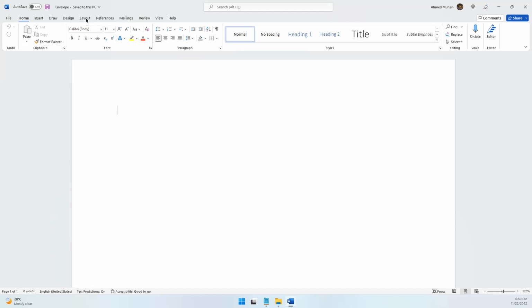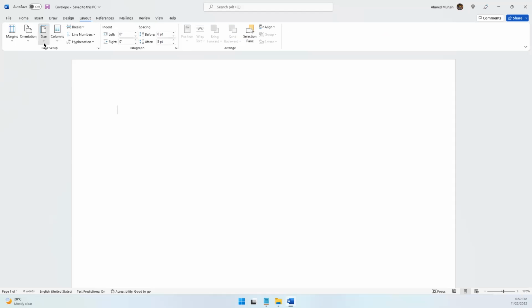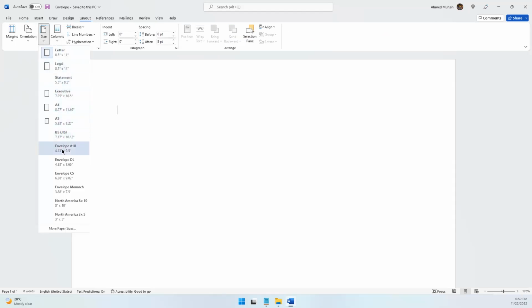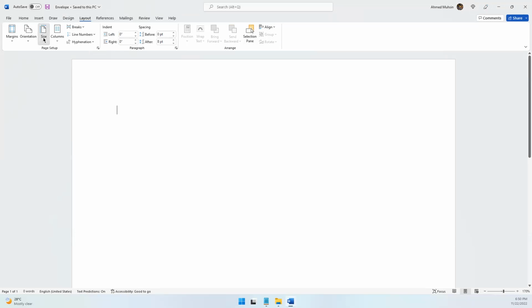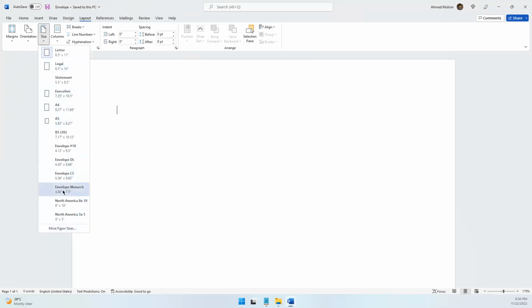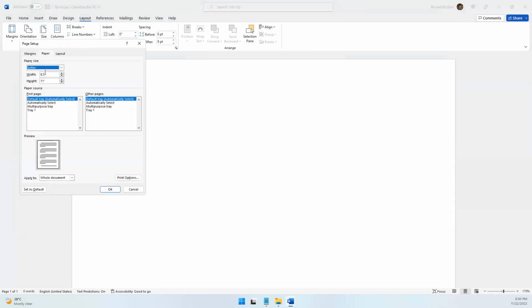So I'm going to come to layout and I'm going to come to size. And we are looking for C5. Okay, here you go. C5 is over here. Envelope C5, 6.38 inches by 9.02. Okay, let's confirm. Is that correct? Yes, that's correct. On your computer, if you do not see this size, do click on more paper sizes and then type the size over here.